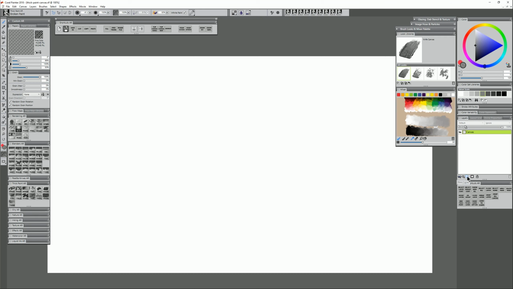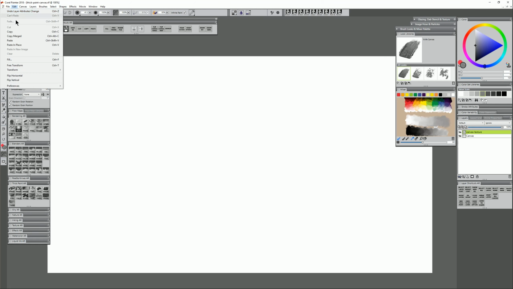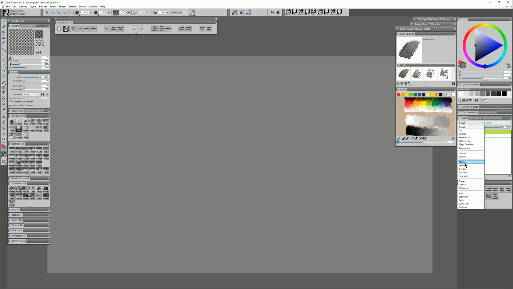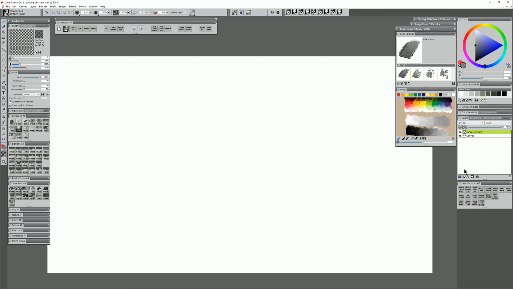So what we'll need to do is create a new layer above the canvas, and we'll call this canvas texture. We'll select a neutral gray, which is 128 for the value, 0 for saturation, 0 for hue. And then we'll go to Edit, Fill, and we'll fill that layer with current color. Now this gray is a magic color, meaning that if we change the composite method to overlay, then it disappears. However, if we were to add lighter or darker colors, those would show up.